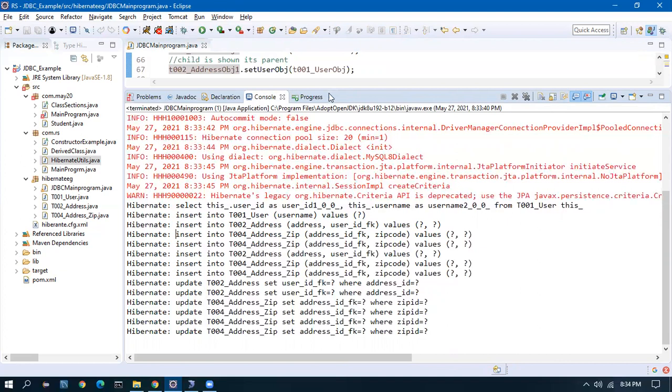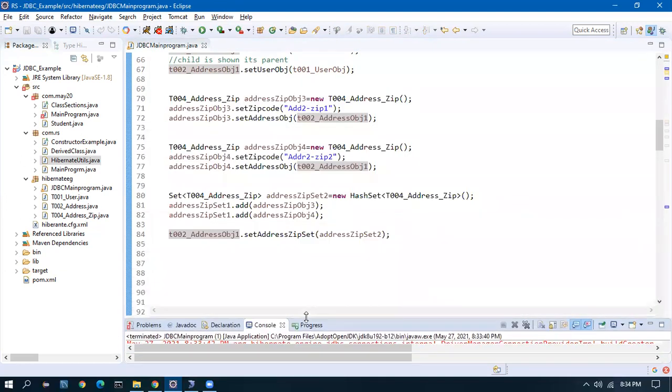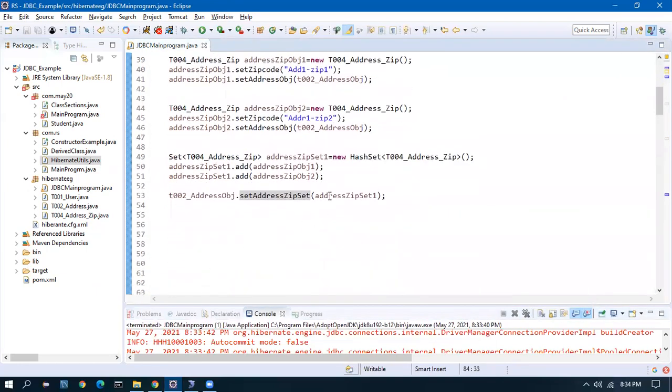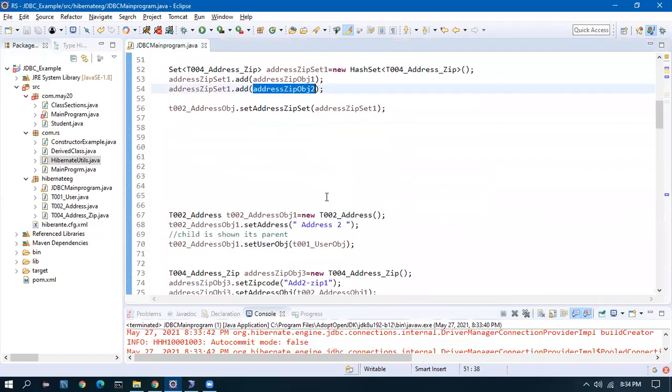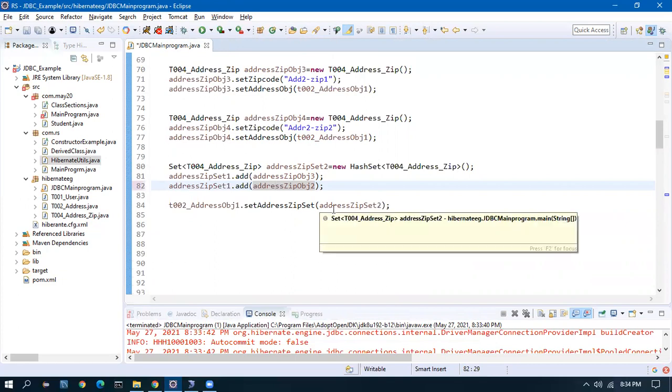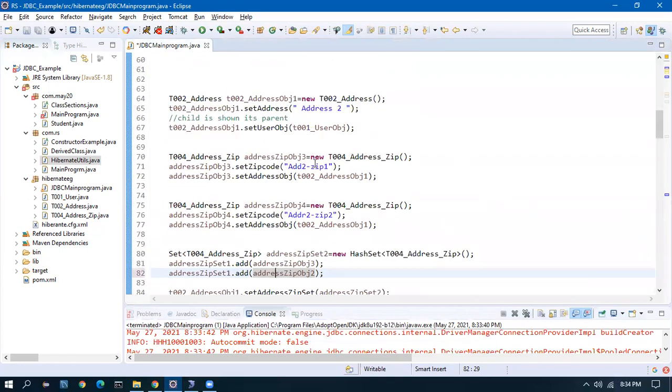Because, let us say, during copy, if you by mistake have set this object itself here, what will happen? The second zip will be associated with the previous record, with a new ID, with the second address instead of the first address, because the mapping is wrong.